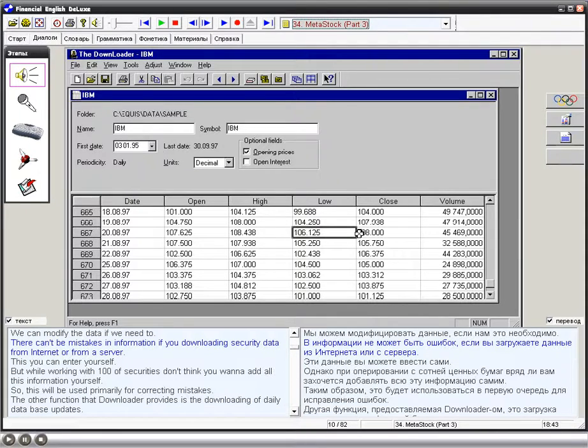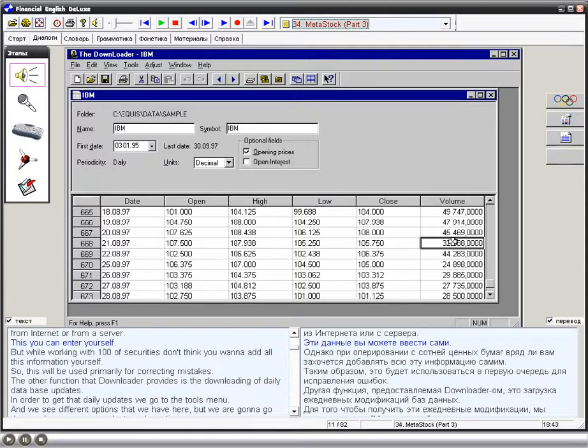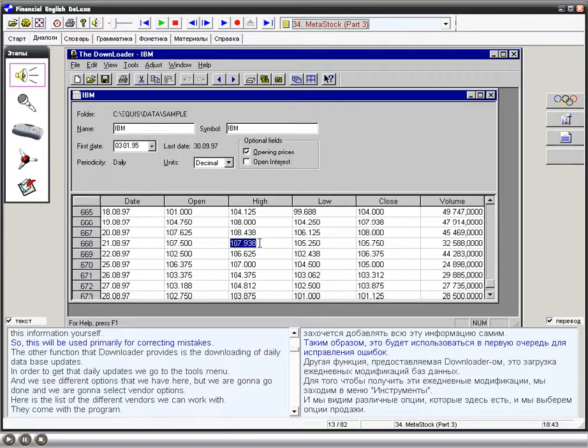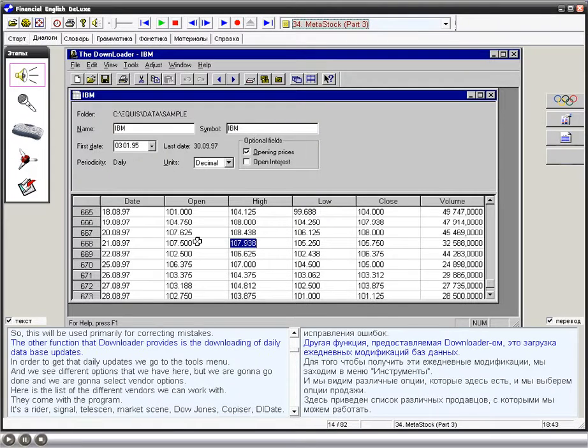There can be mistakes in information if you were downloading security data from the internet or from a server. This you can enter yourself. But when working with hundreds of securities, I don't think you want to add all the information yourself. So this will be used primarily for correcting mistakes. The other function that Downloader provides is the downloading of daily database updates.